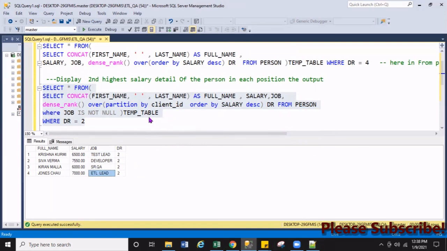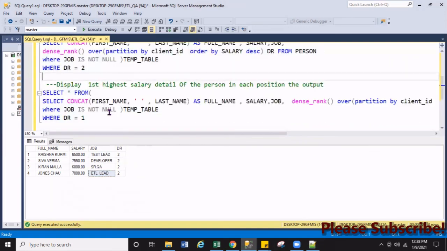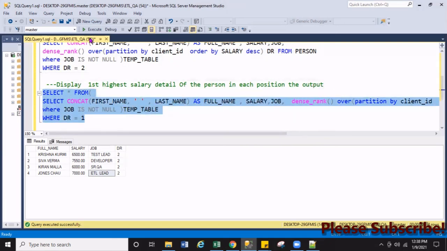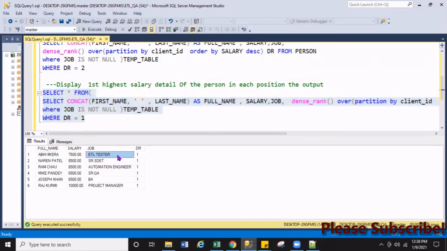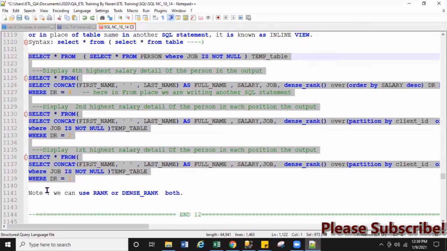I hope you guys understand the use of inline view subquery. Similarly, display the first highest salary of the person in each position in the output. Same way. Over there I used second, here first. See, one person is ETL tester, his salary is highest. Senior associate, highest salary. Automation engineer, highest salary, and here DR 1. That means the dense rank function I used, so I hope you understand.